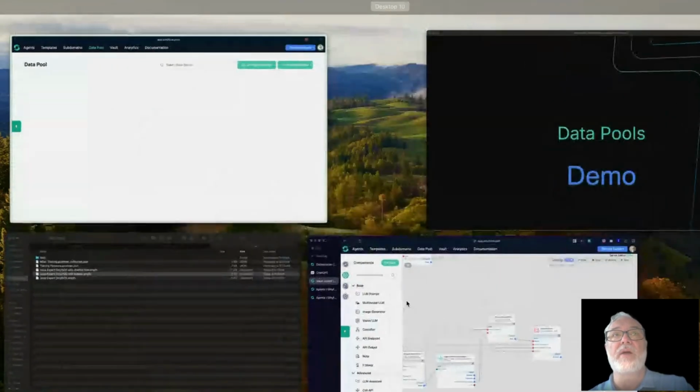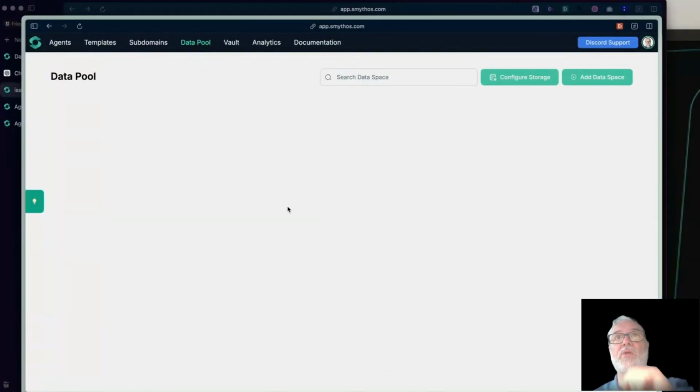So I want to go over here really quick, just so that we can understand what a data pool is first. It's essentially a place where you can store sources. Those sources are then indexed, is the easiest way to put it.